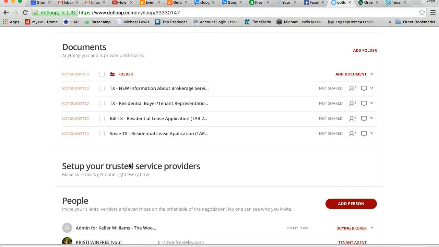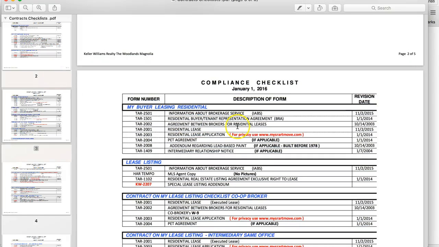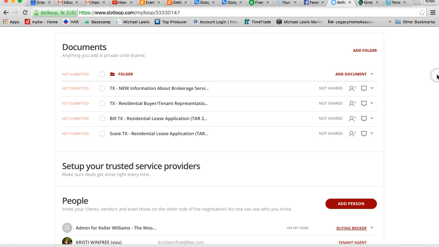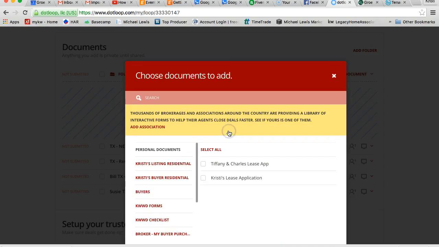So let's say that the listing agent comes back and says, okay, your people are accepted. So then what? The next thing is you need to go back to your contracts checklist and see what you're missing. Now I need the agreement between brokers. I need the lease. And if they have a pet, you're going to have a pet agreement. If it was built before 1978, you're going to have the lead-based paint notice. And if it's an agent within our own office, then you're going to have an intermediary notice as well. So let's just say I need the agreement between brokers.